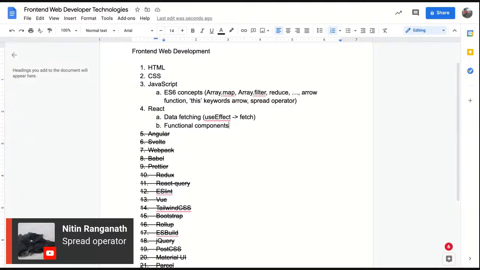Why would you, in today's world, create a class-based component when clearly the React team at Facebook has mentioned that functional components will be the future of React components? And although class-based components are not going anywhere anytime soon, still the clarity and the execution model of functional components is much better than class-based components.